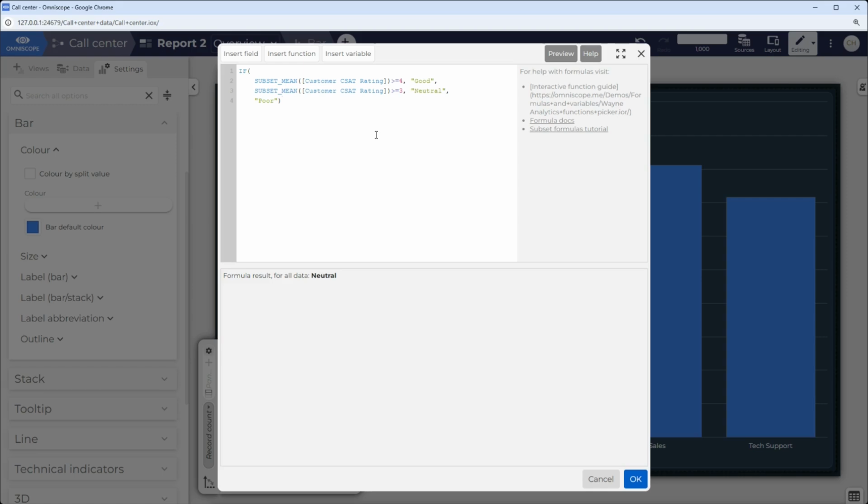This formula groups CSAT scores into good, 4 or above, neutral, 3, and poor, below 3. This approach is useful when you want a simplified rating system instead of raw CSAT scores, making trends easier to interpret.